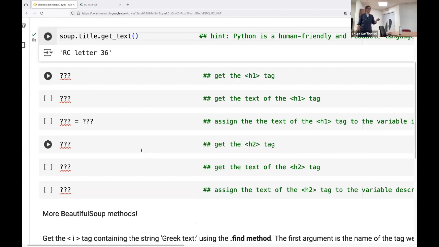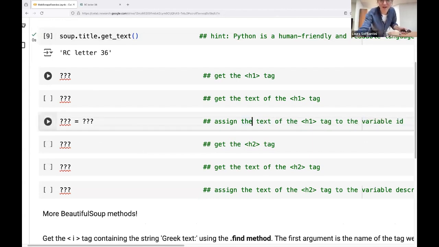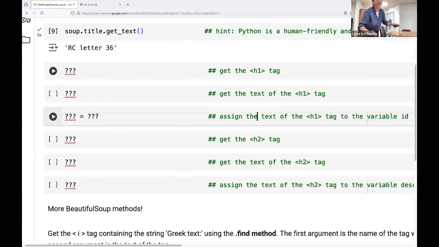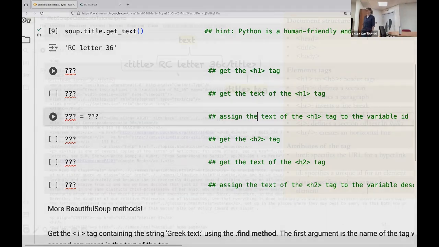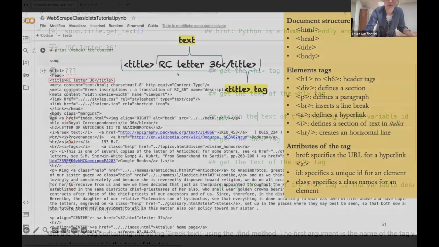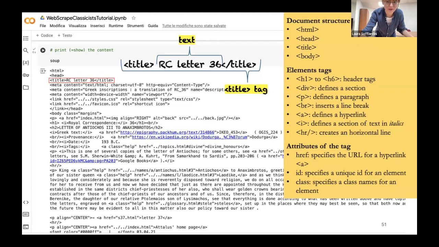Here we have a variable assignment, so assign the text of the H1 tag to the variable ID, get the H2 tag, and so on. So take some time to do the exercise. So this was for the two parts.